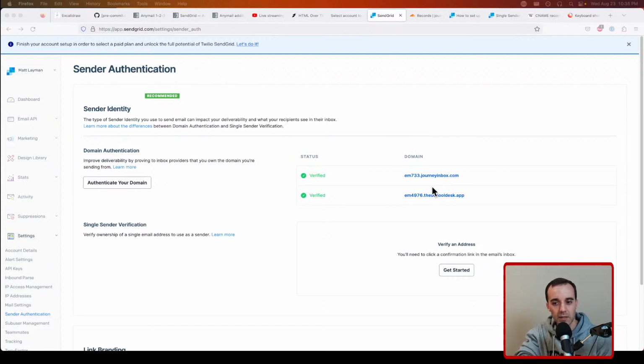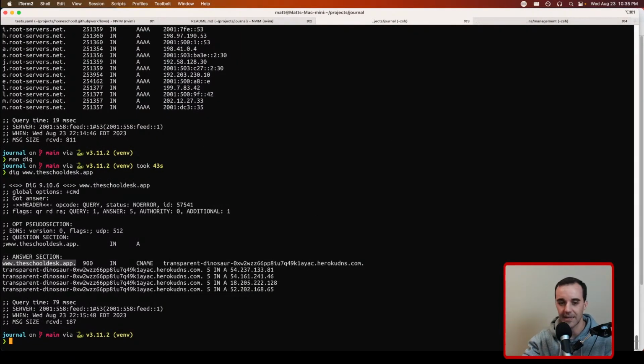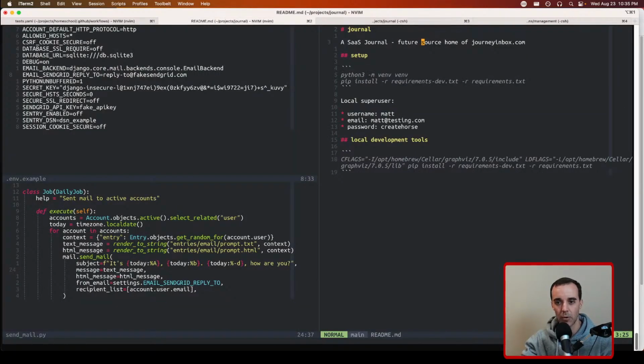So I think what this means, now that we have authenticated domains, is that we should be able to send, but I have to send it from my actual journeyinbox.com. So I'm going to have to hide this again because I've got my env file. We're going to come over here, I'm going to go to the secrets, and what I'm going to change, I'll talk through it. Whoops.